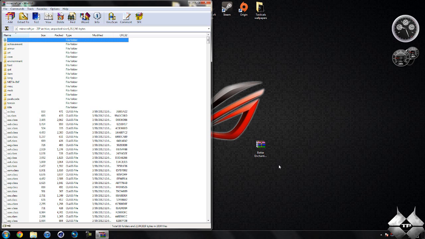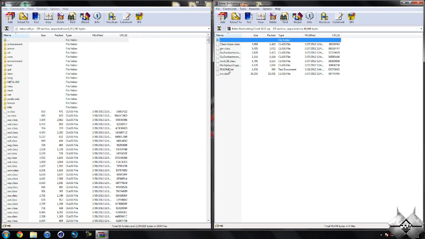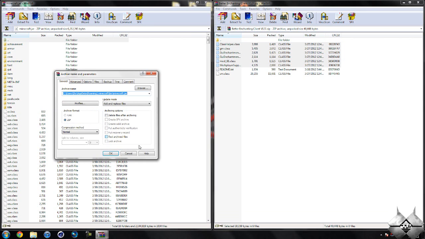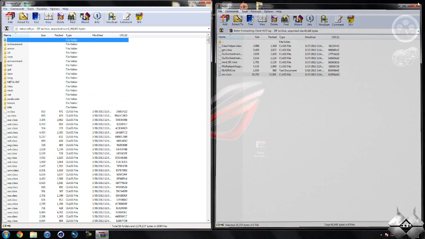So once you have your Minecraft jar open, go ahead and open up the Better Enchanting mod. Now you do not want to put the README text in your Minecraft jar, so what you want to do is click on the very first class, hold shift, and then click on the last class right before the README text, and drag these class files into your Minecraft jar and hit OK. Now take the very last class file and drag that into your Minecraft jar as well, and hit OK. Now you can go ahead and close the Better Enchanting mod.